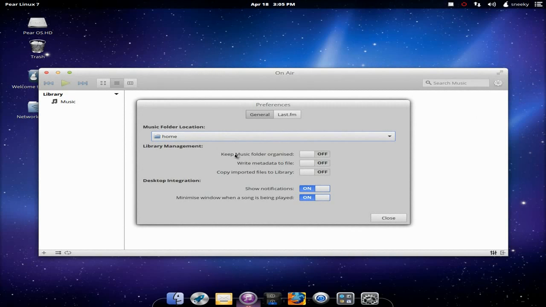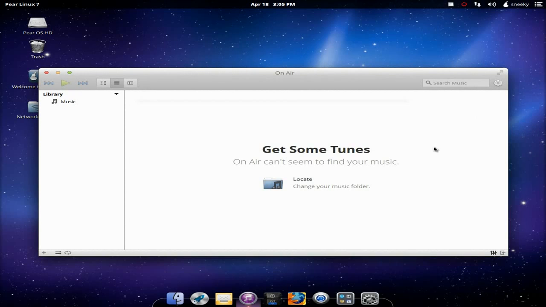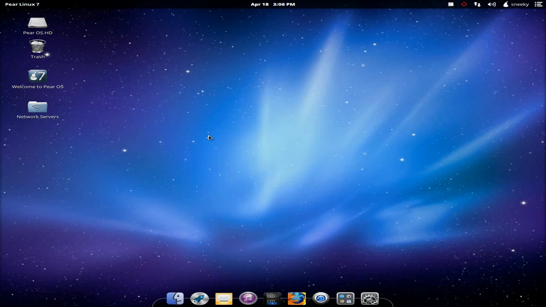Where's the location? Keep your music folder organized. Last FM, you have to pay for now without all the bleeding ads. Yeah, okay. So that's out of the way. Don't forget the off button or the get rid of button is over there.